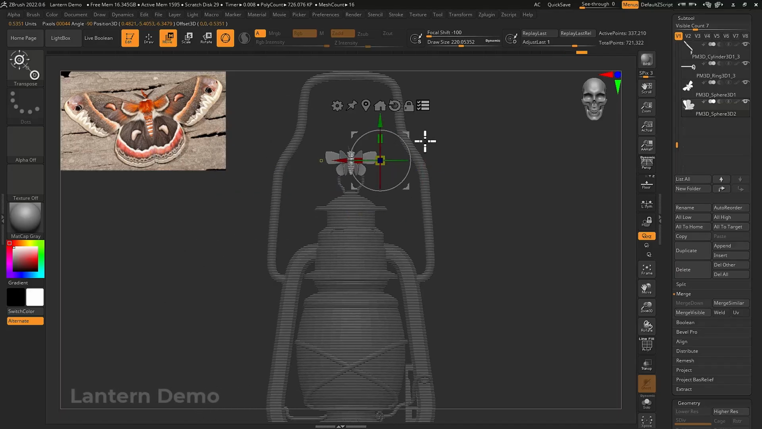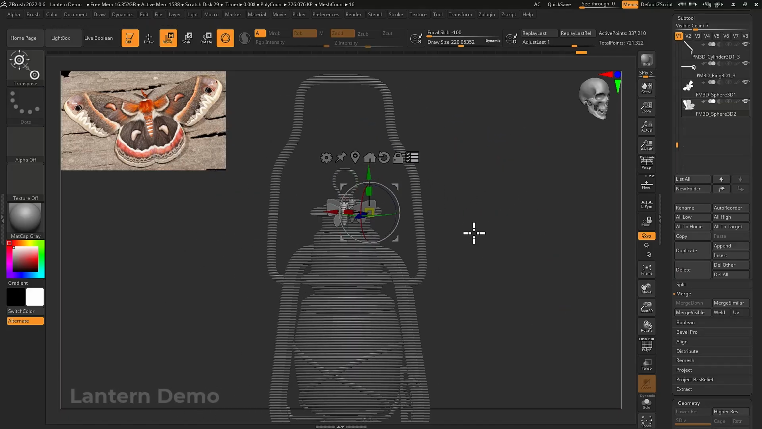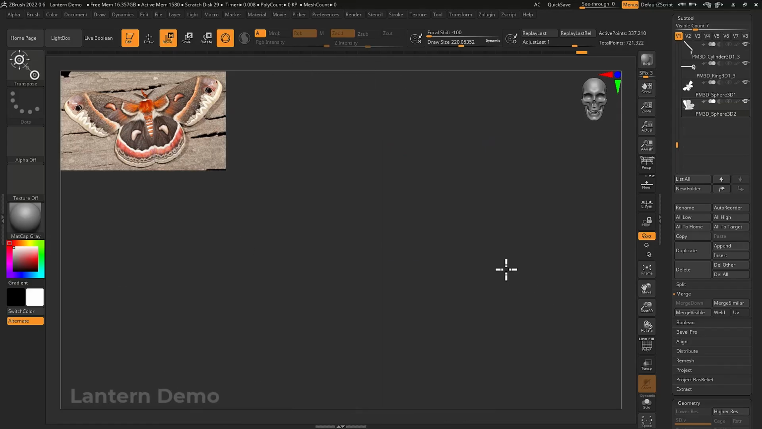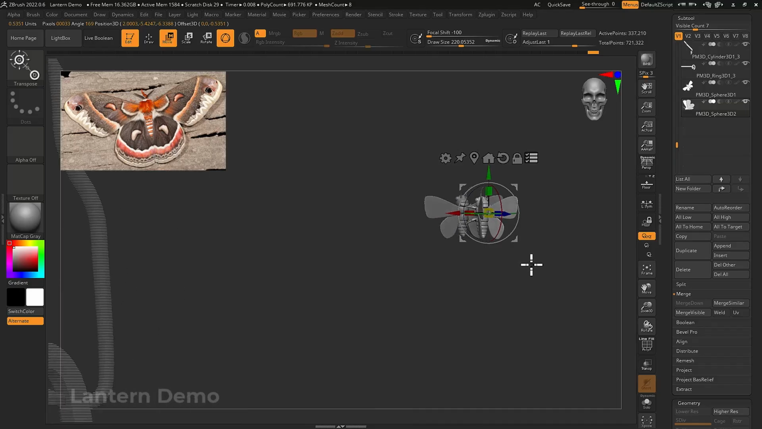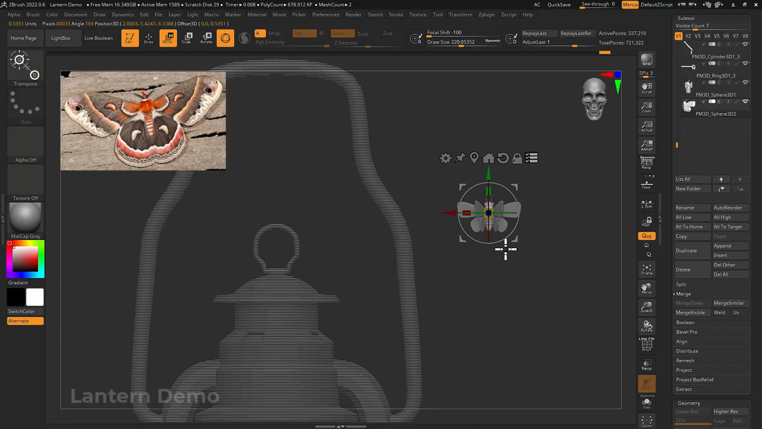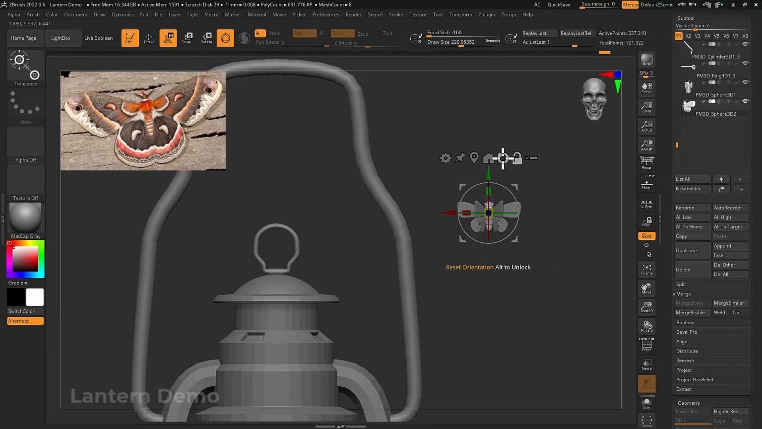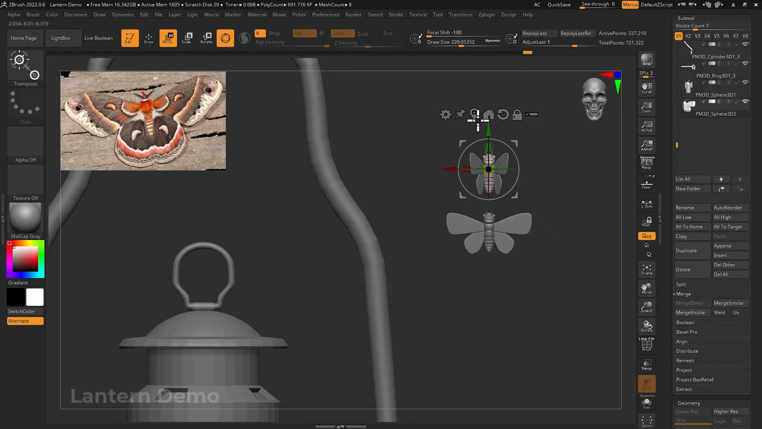Trying to get them, let's turn off symmetry. And just try to get them in scale with the lantern here. Even smaller. So I want them to accentuate the lantern, but I don't want them to dominate it. Which is another reason we didn't go heavy on the moth details here.